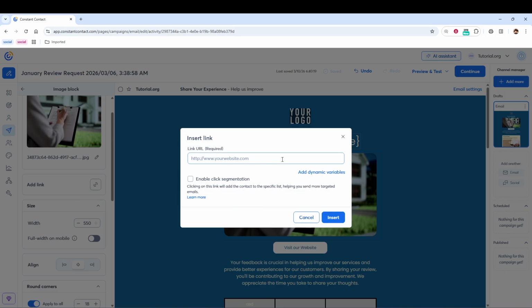Then paste your URL into the field provided. For best results, copy and paste the full web address so it is accurate. Take a second to check for extra spaces at the beginning or end, because even a small typo can prevent the link from working correctly.